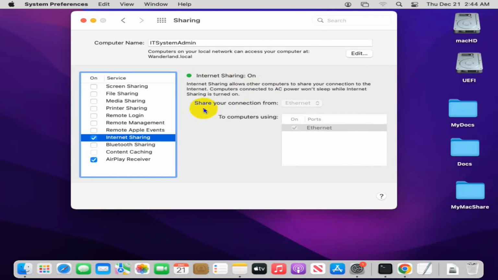And the share connection is the Ethernet, and two computers using Ethernet are accessible for internet sharing.